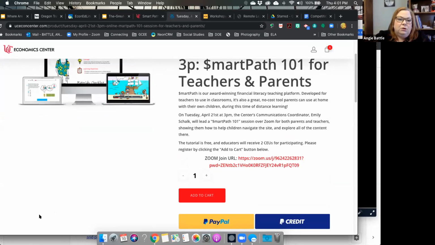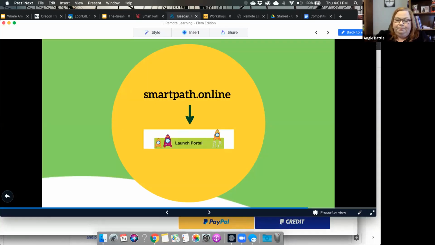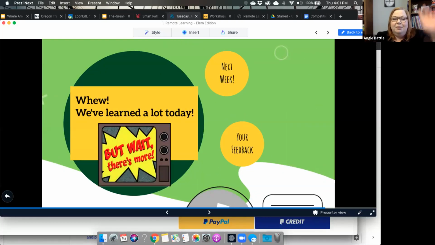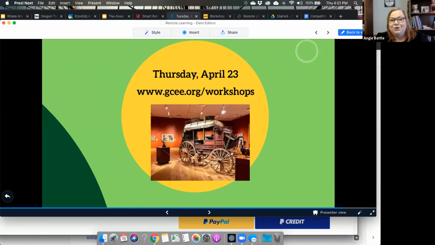Okay, so trying to move this right along. We learned a lot today, but wait, there's more. Next week, we're doing another workshop. We're going to do a 10 o'clock and a 3 o'clock, just like we did today, but it's going to feature the fine folks of Booth Museum in Cartersville, Georgia.